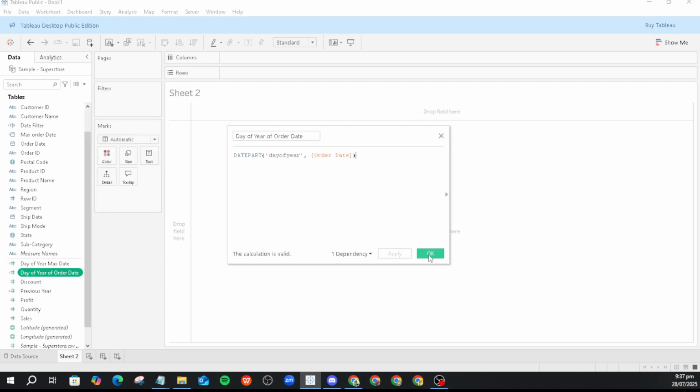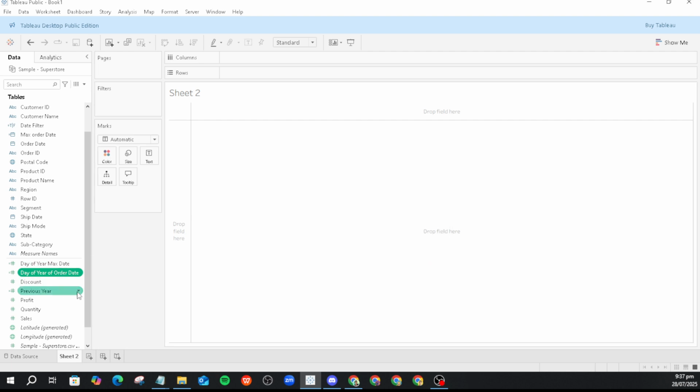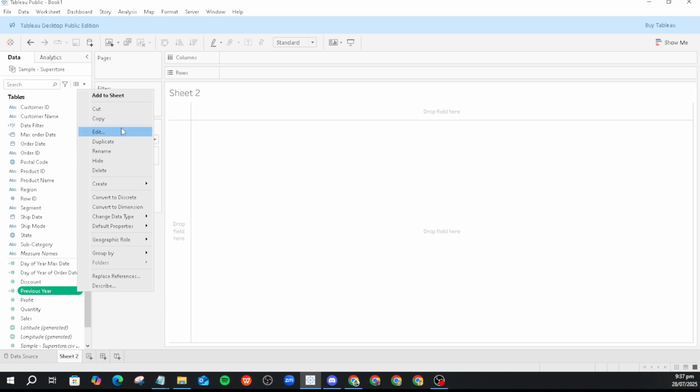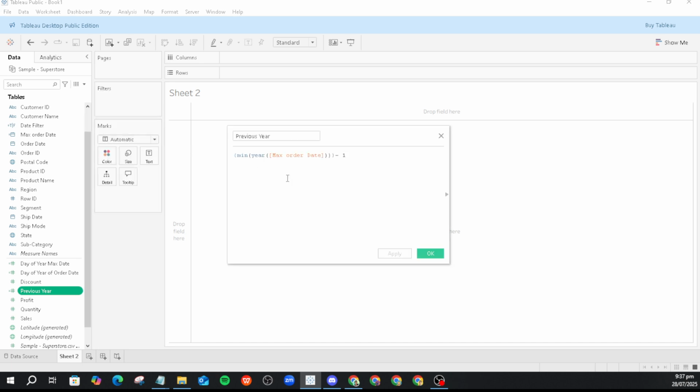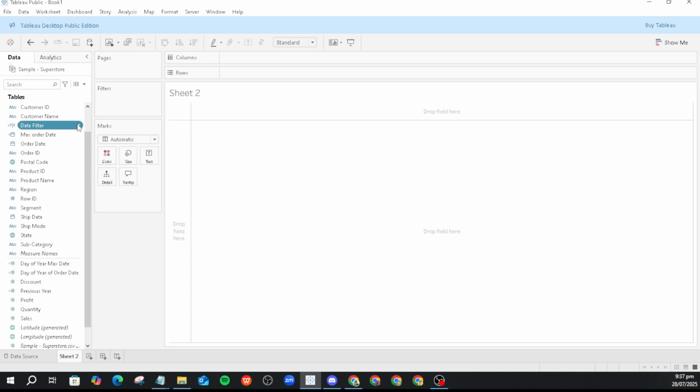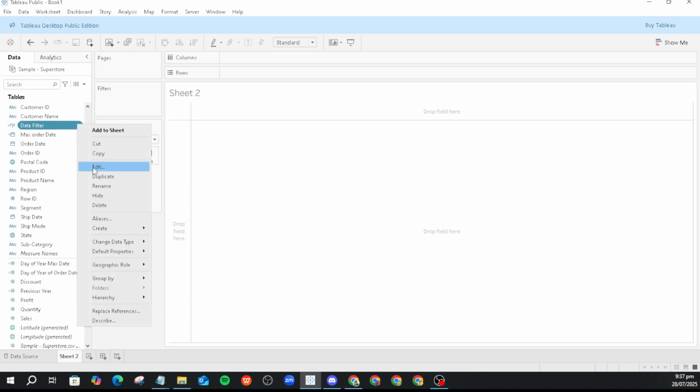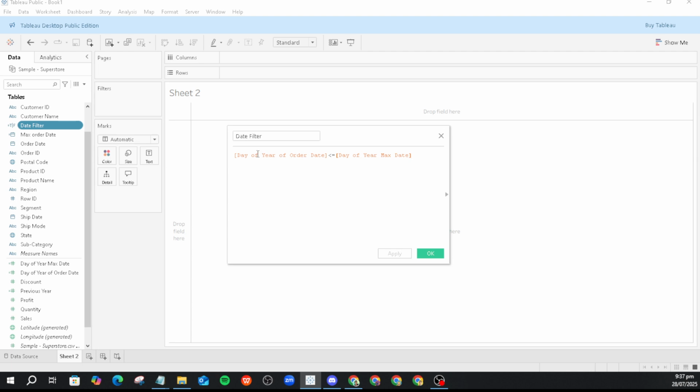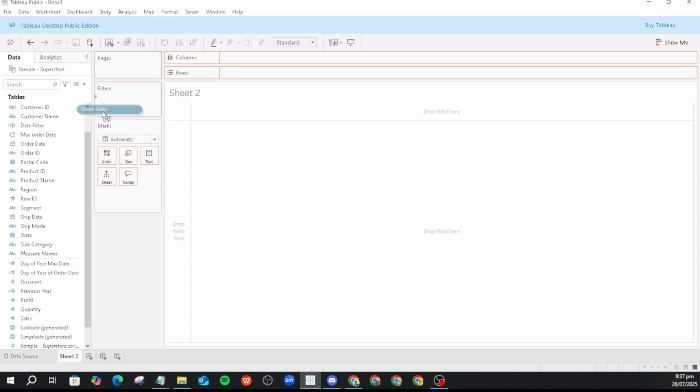Next, repeat the process, open Analysis, and create another calculated field. This time, name it Day of Year Max Date. Enter the query DATEPART('dayofyear', [Max Order Date]), which extracts the day of the year from our maximum order date. Then you'll open Analysis once more, creating a field called Day of Year of Order Date, and input the query DATEPART('dayofyear', [Order Date]). These steps help convert dates into a more manageable format for comparison.